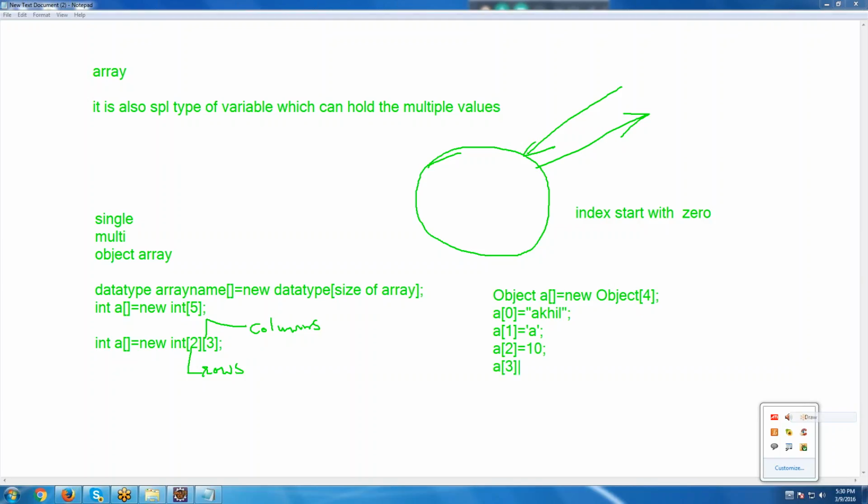a[3] equal to 0.002. This is the decimal value. So if we want to store multiple data types, we will use object array. Here observe carefully. I gave size 4. Array index starts with 0. 0, 1, 2, 3. That size is finished.